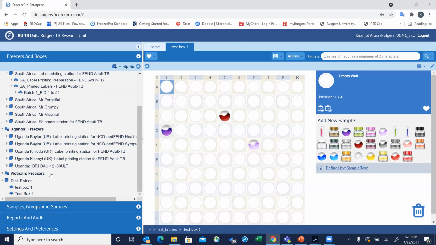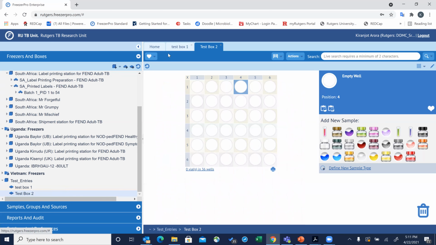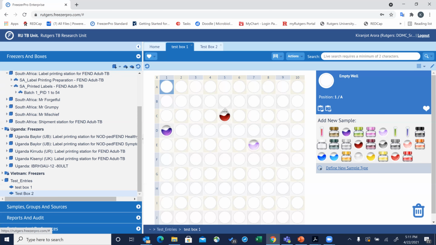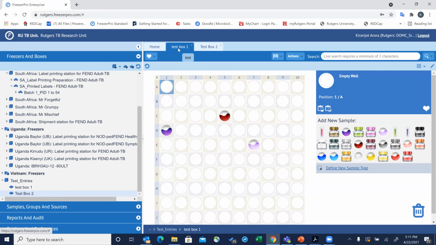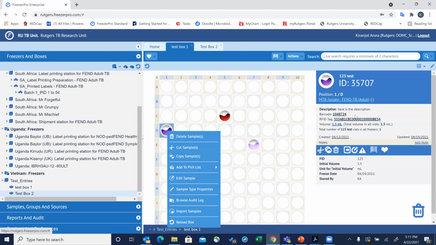And I'm going to demonstrate how they will be moving samples from the label printing station to different freezers and different boxes. I'm going to do that by using these test samples. So I'm going to open another box, and I will be moving these 3 samples to this box over here. So what you're going to do is I'm going to first copy the barcode.